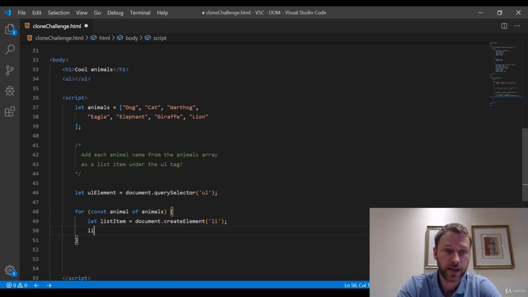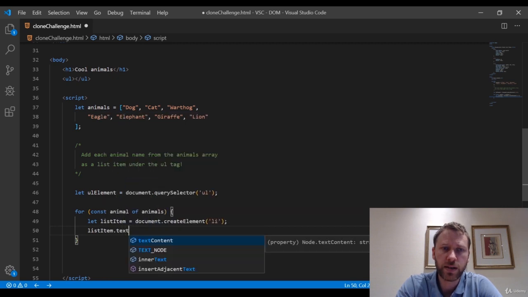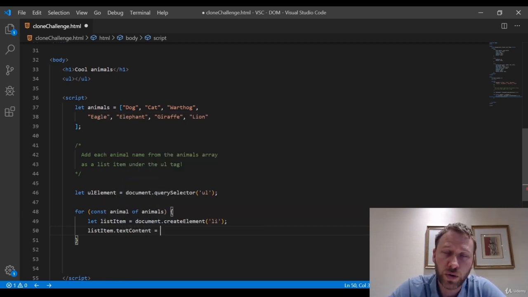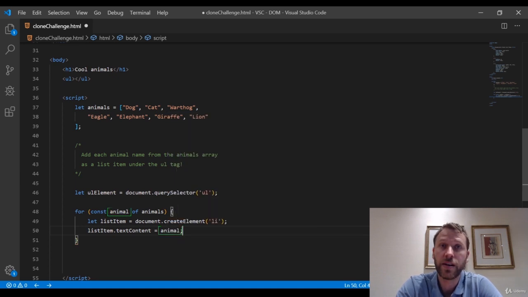So let's do that. Let's access our newly created list item. We then want to change its text content, don't we? And what do we want that to be equal to? What do we want to assign that to? Well, we want it to be the name of our animal. And as I mentioned, we've got this variable called animal through each loop in the iteration. So there we go. We've literally now manipulated its text content.